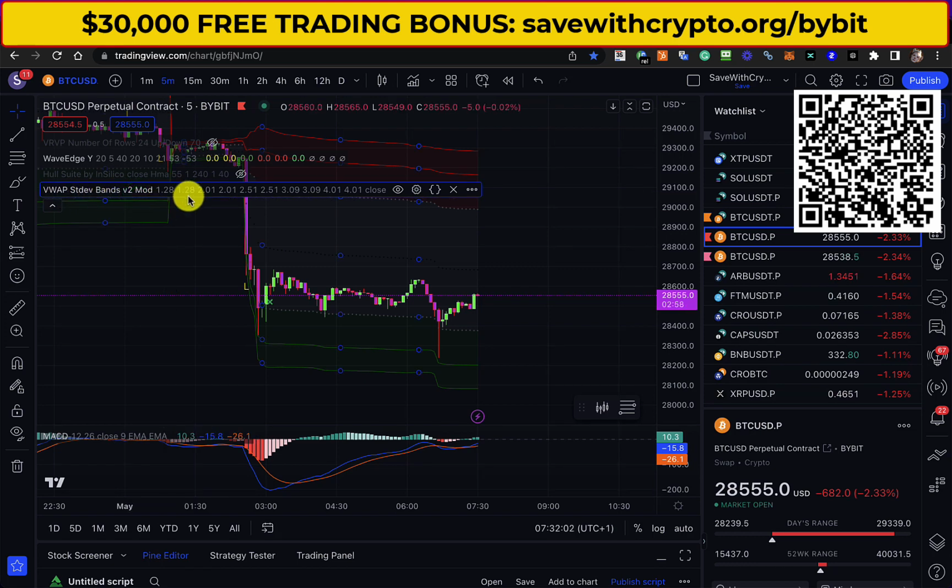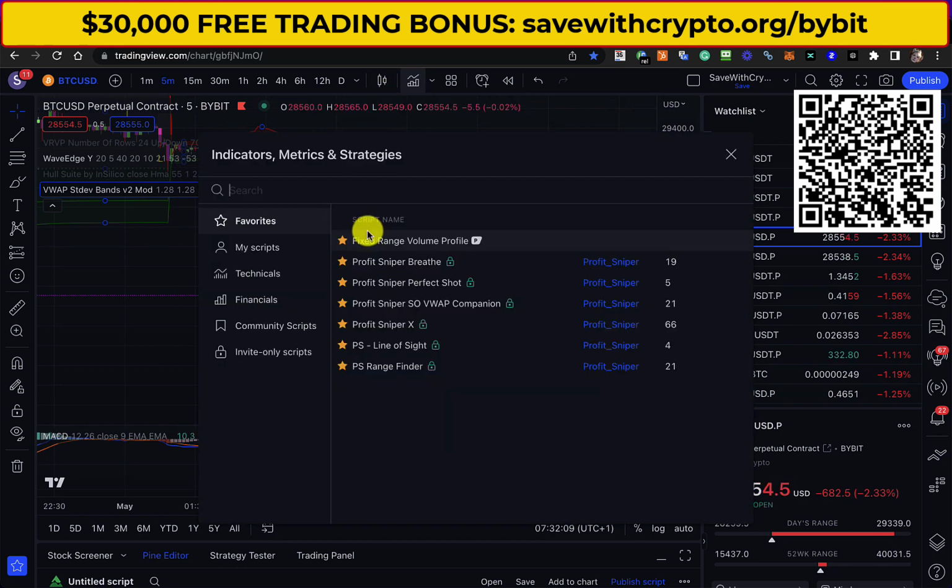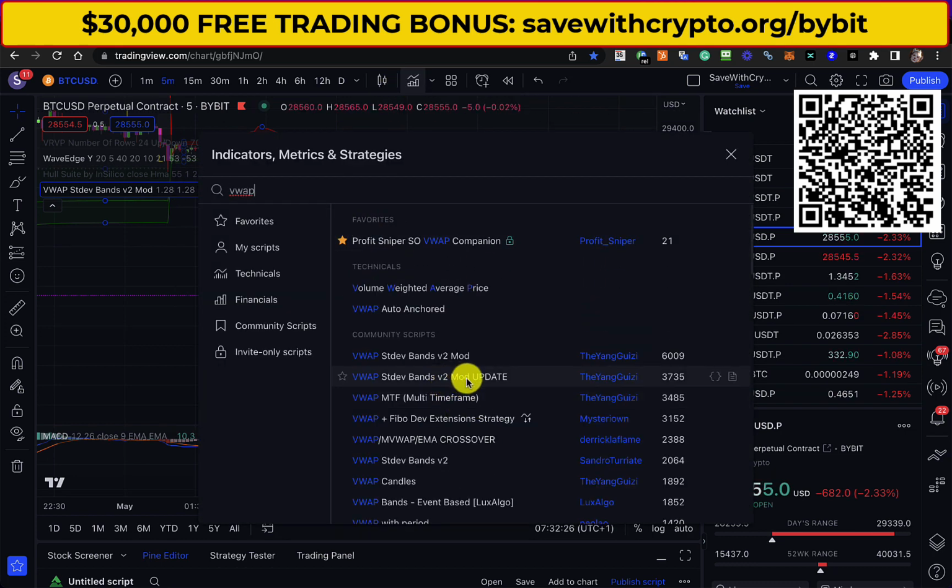That's this VWAP standard deviation bands version 2 mod. You can get that for free on TradingView. Just come up to here, look for VWAP, and it's this one here by the Yang Guizi. And you can favorite that if you want.